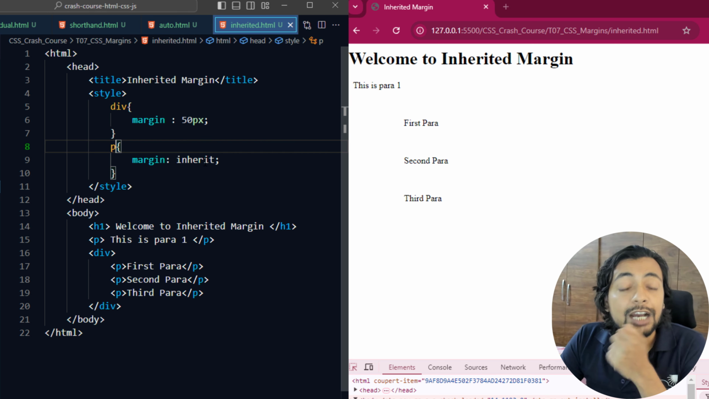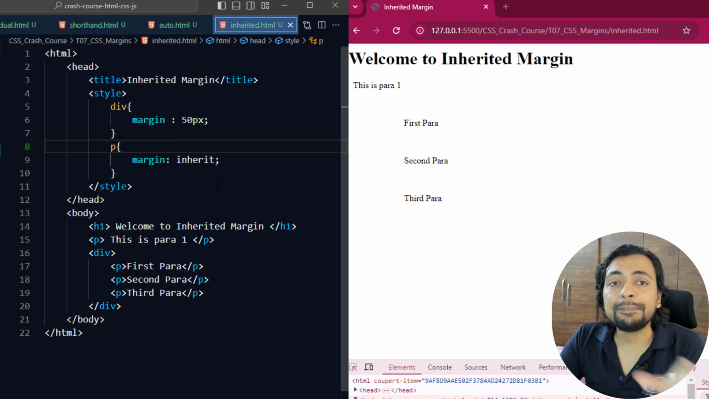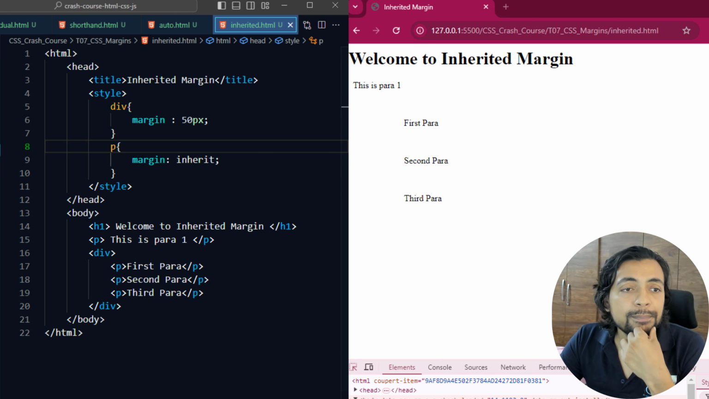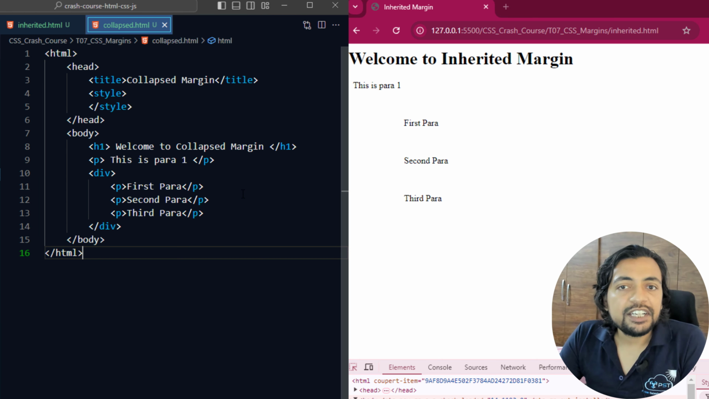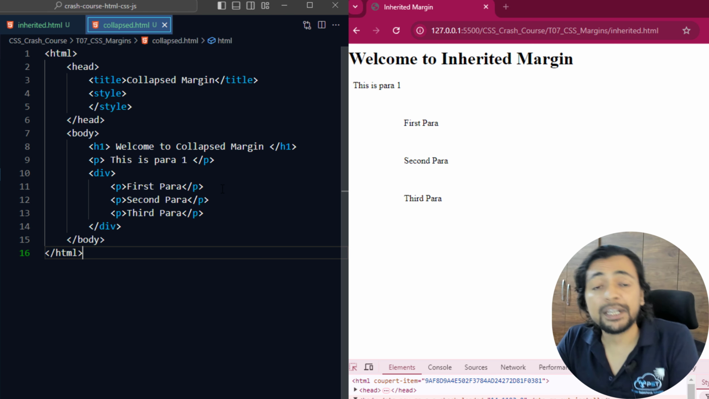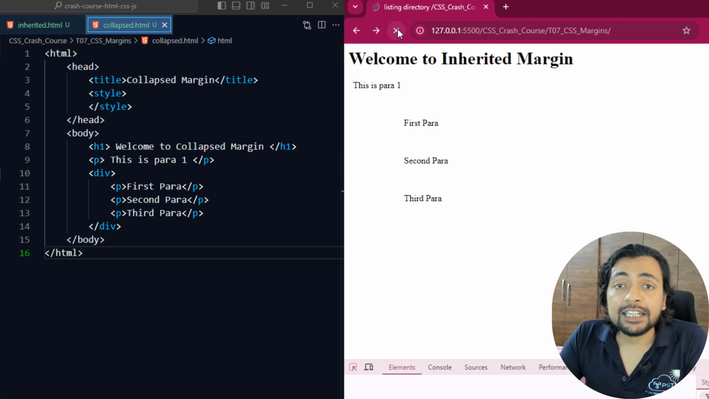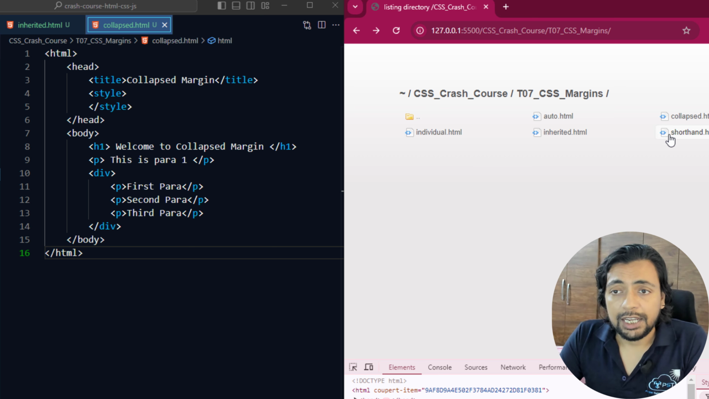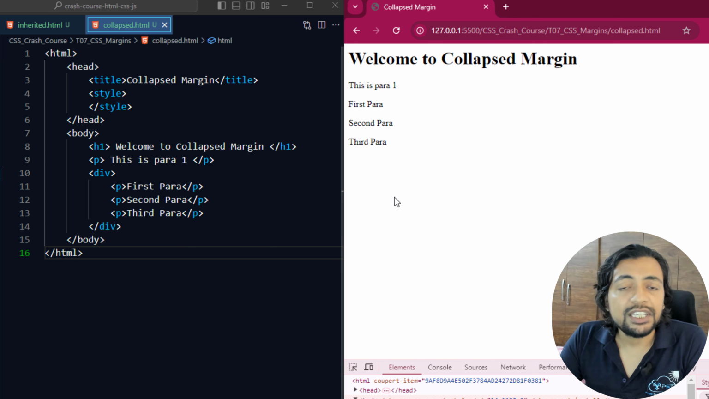Now let's see about margin collapsing. Now let me create a file to explain you about margin collapsing. So you can see I have created a file over here with the name collapsed, and it is having required title, heading, paragraph, a div with 3 paragraphs inside it. So let me click back, let me refresh over here and click on collapse.html. So here's the output.